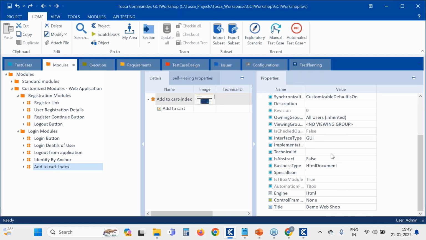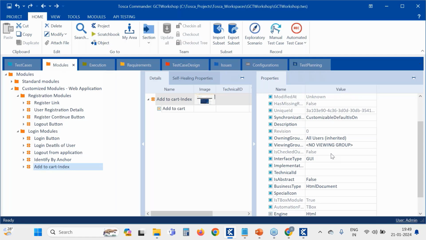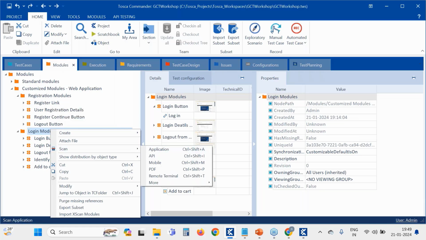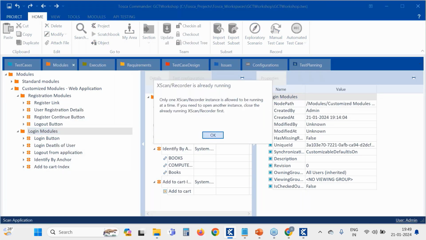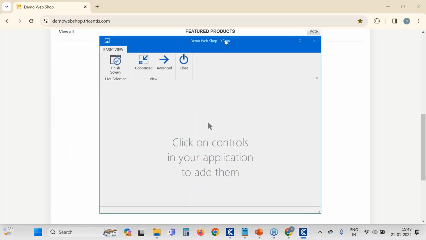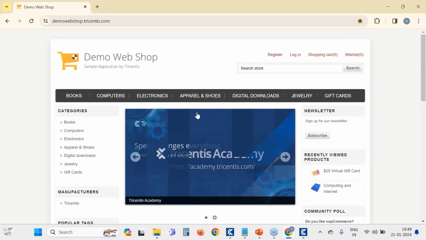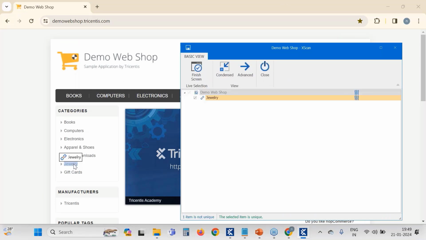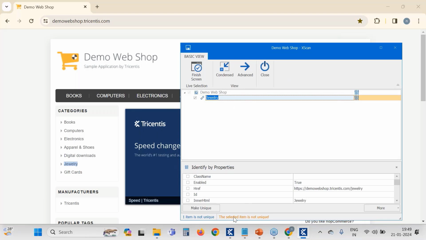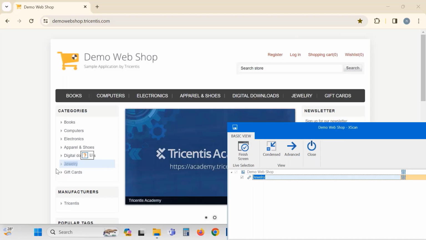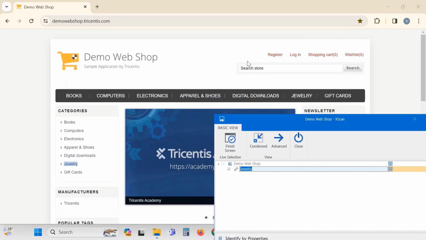Now let's go ahead and see the other identification technique, that is image. Scan the application, because I already opened it, so it's throwing an error. So I'll scan the application again. Suppose I select some other control. Okay, let's say I'm selecting this jewelry. Is this jewelry unique? No, it's not unique. The selected item is not unique. Why? Because we already have one jewelry here, so the same properties are matching. That's why it's not getting uniquely identified.